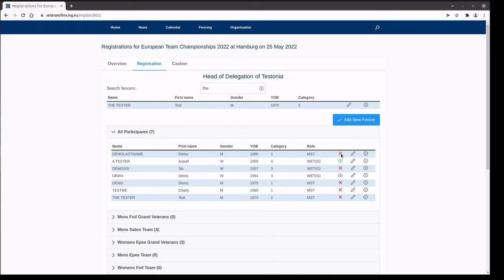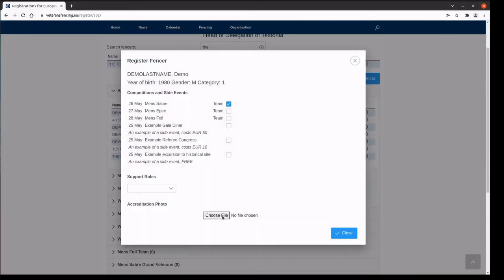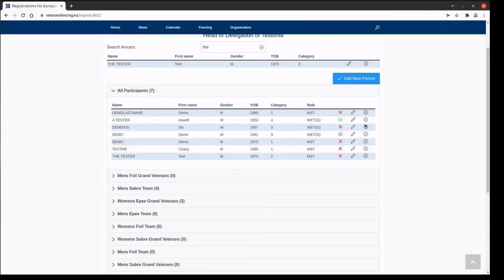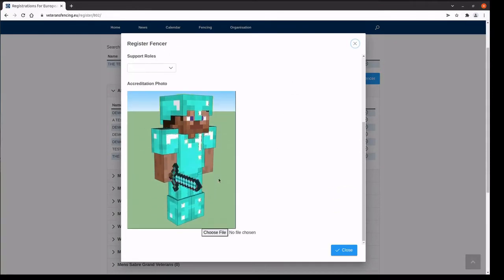You can upload photos by clicking on the chevron icon and scrolling down, and here I can click on the choose file option, where you can select an image from your disk to upload. In case of tester, I already uploaded the picture, in which case it's a Minecraft picture, and apparently the organization approved this picture.